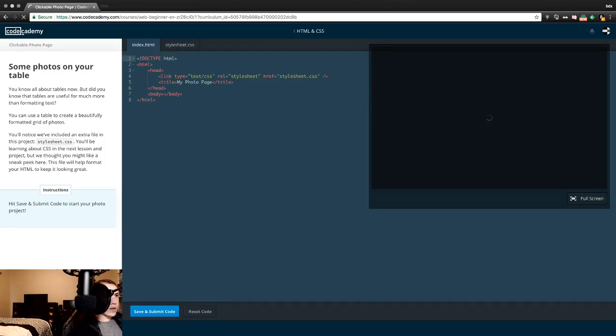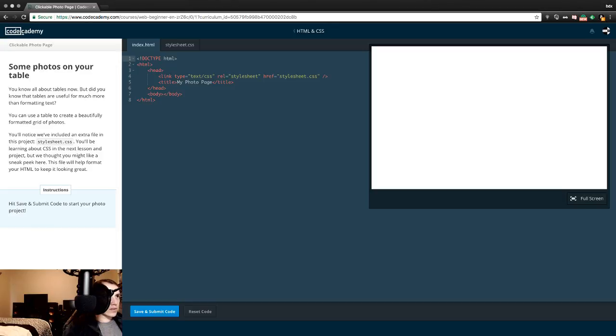Photos. Some photos on your table. You know all about tables, but did you know that tables are useful for much more than formatting text? You can use tables to create beautifully formatted grids of photos. You'll notice that we included an extra file in this project, stylesheet.css. You'll be learning about CSS in the next lesson and project, but we think you might like a sneak peek here. This file will help format your HTML and keep it looking great. Hit start your photo project. Beautiful HTML, love it, great.